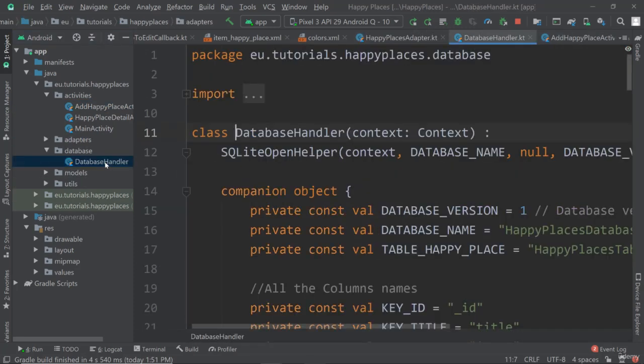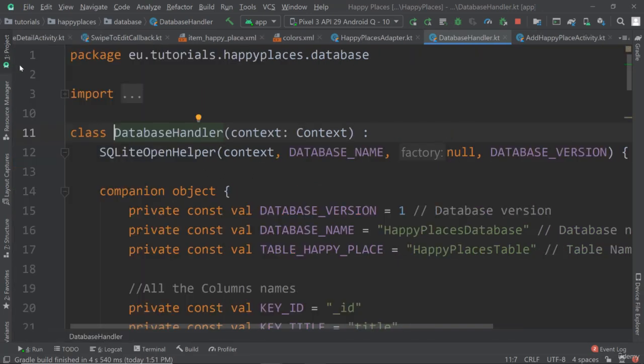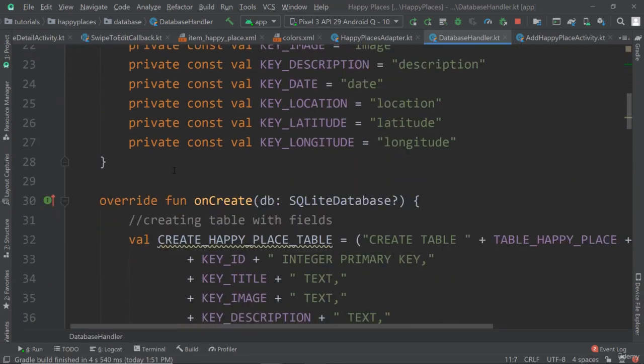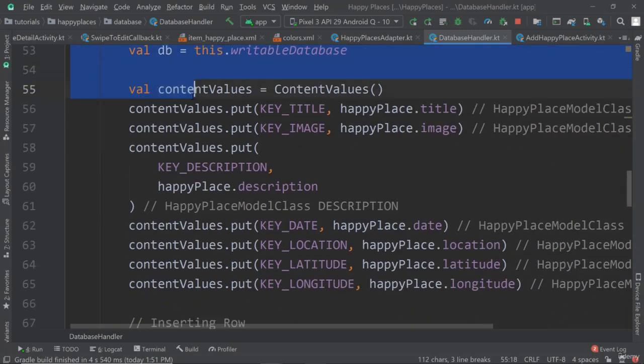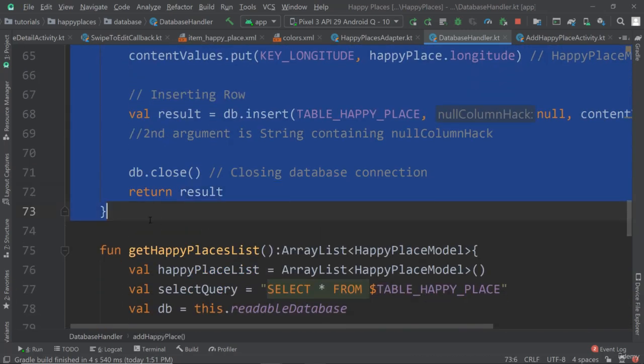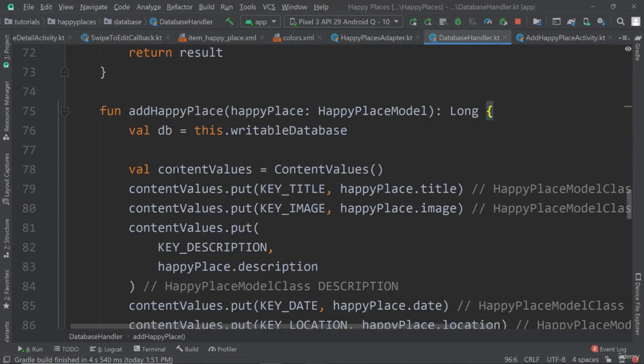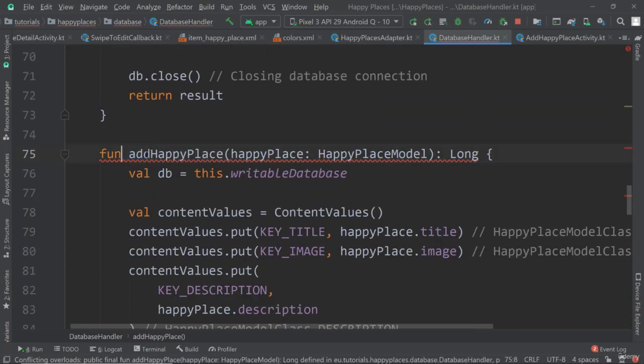First of all, we have to go to our database handler because that's where we handle all of our database stuff. And here we had the onCreate, onUpgrade, and then we had this fun addHappyPlace function. And we're going to create a similar one, which I'm going to call updateHappyPlace.